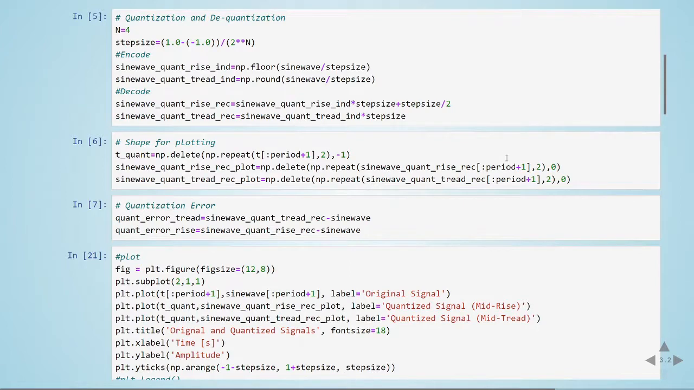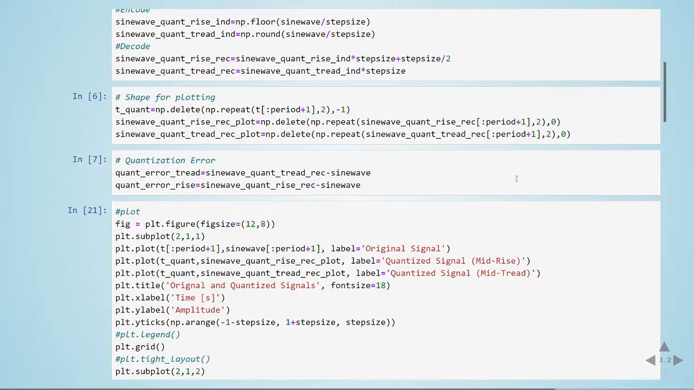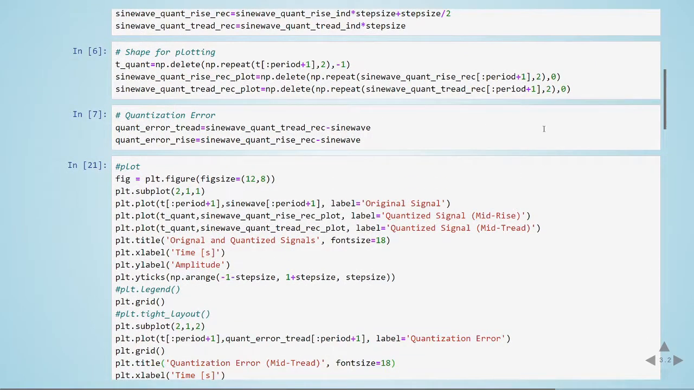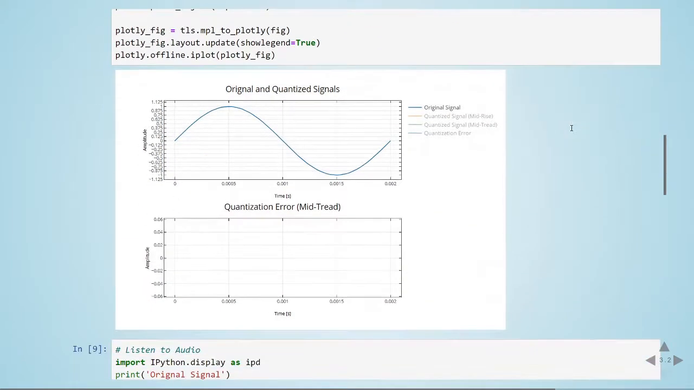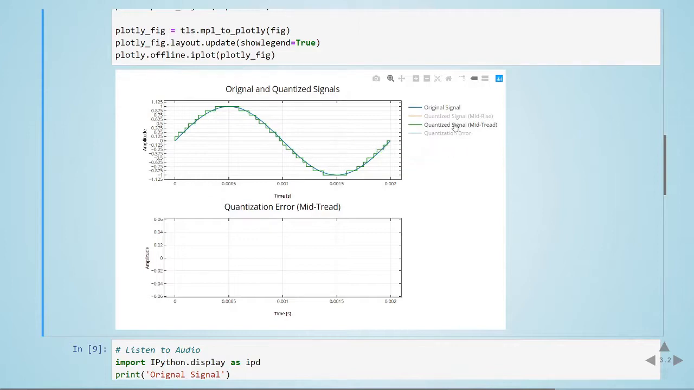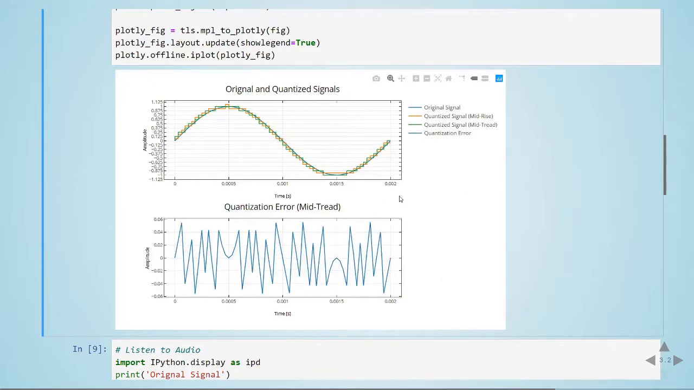We are also plotting the quantization error, which is the quantized minus the original input signal. And we have here our original sine wave, and we can have the mid-thread quantization and the mid-rise quantization. And we also have here our quantization error for the mid-thread.